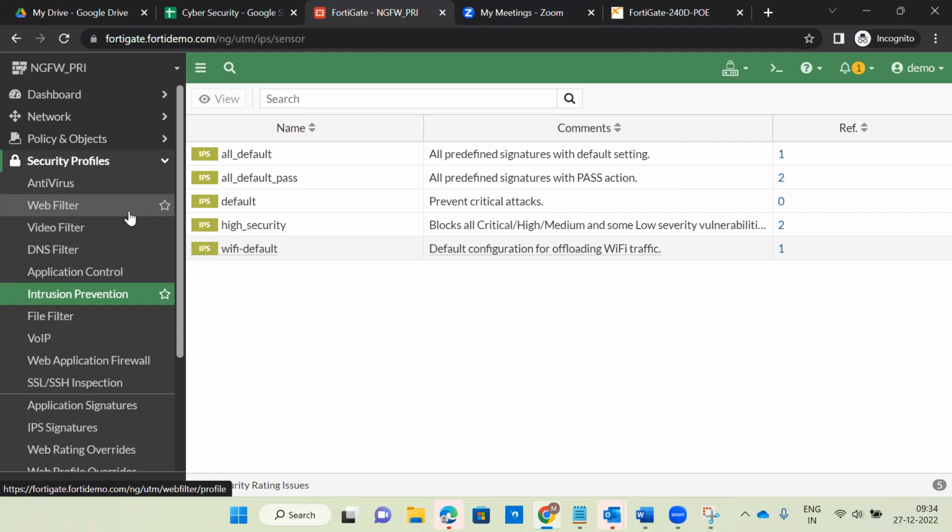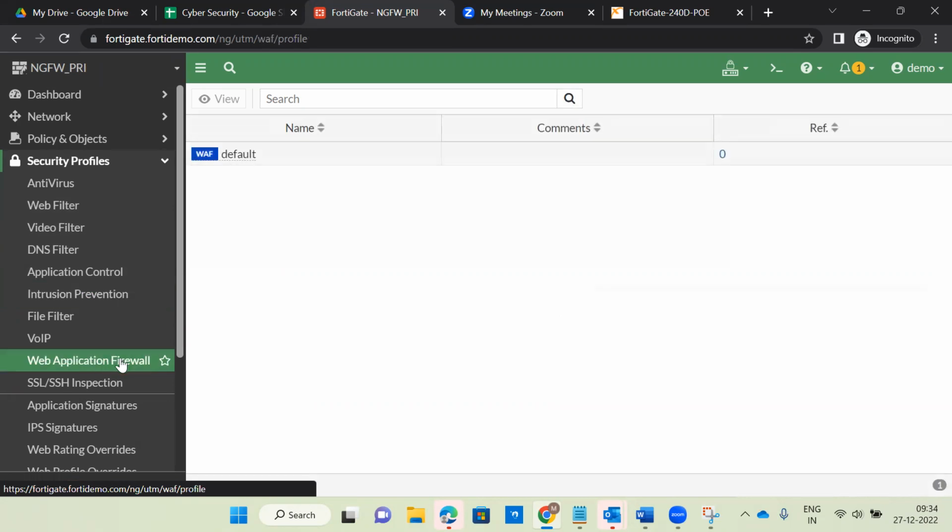One more interview question. What is the difference between next generation firewall and web application firewall? You can see web application firewall option is also there. Okay. Web application firewall will take care of only application layer attacks, that is nothing but OWASP Top 10. But firewall will do all these 7 layers attack detection as well as blocking. That is the difference. Okay.